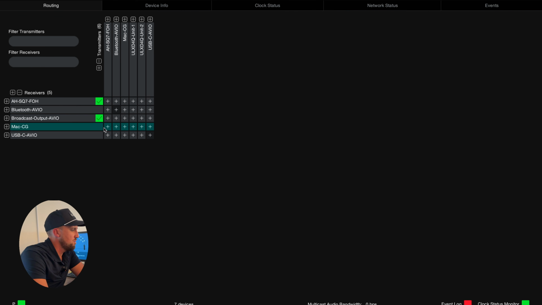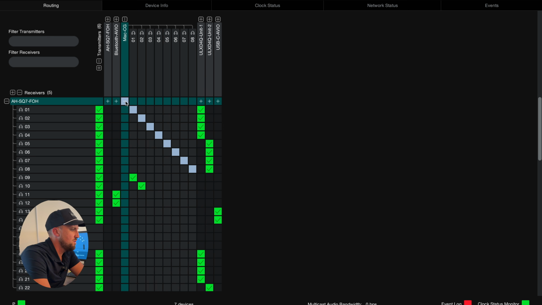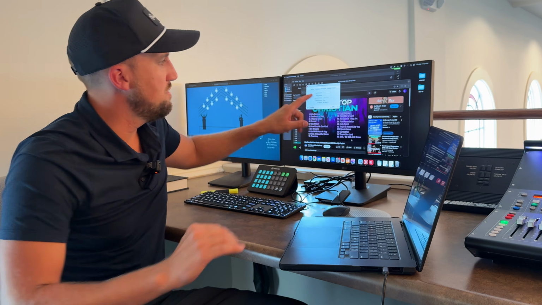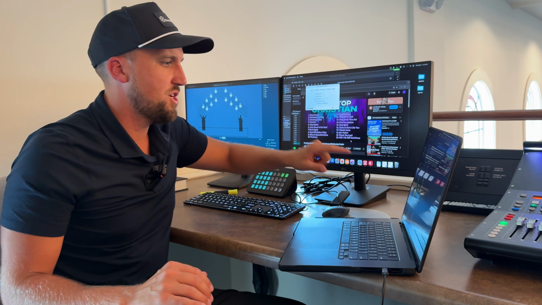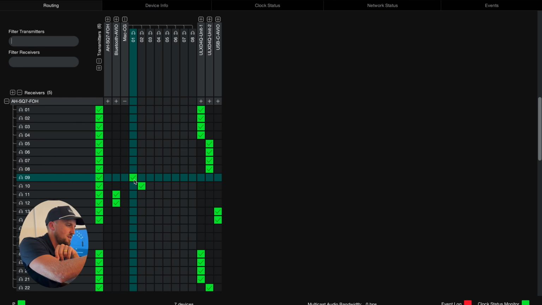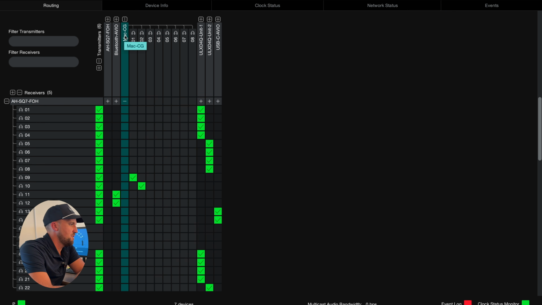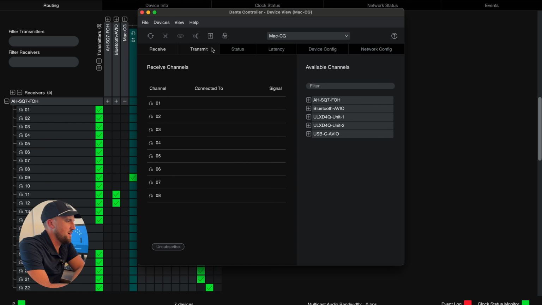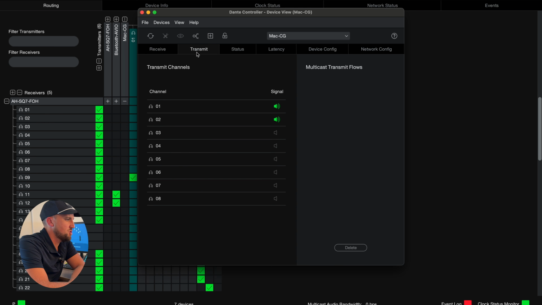And if I were to go to the transmit of that and I went to my SQ, we're gonna see that it's transmitting channels 1 and 2 out of Dante Virtual Soundcard into channels 9 and 10 on the inputs for the SQ. So if I go to the device info, let me click on the Mac CG device here. And if I go to the transmit page, you can see the green signal icons light up. This is one great thing about Controller, is I can actually see if audio is coming through or not.